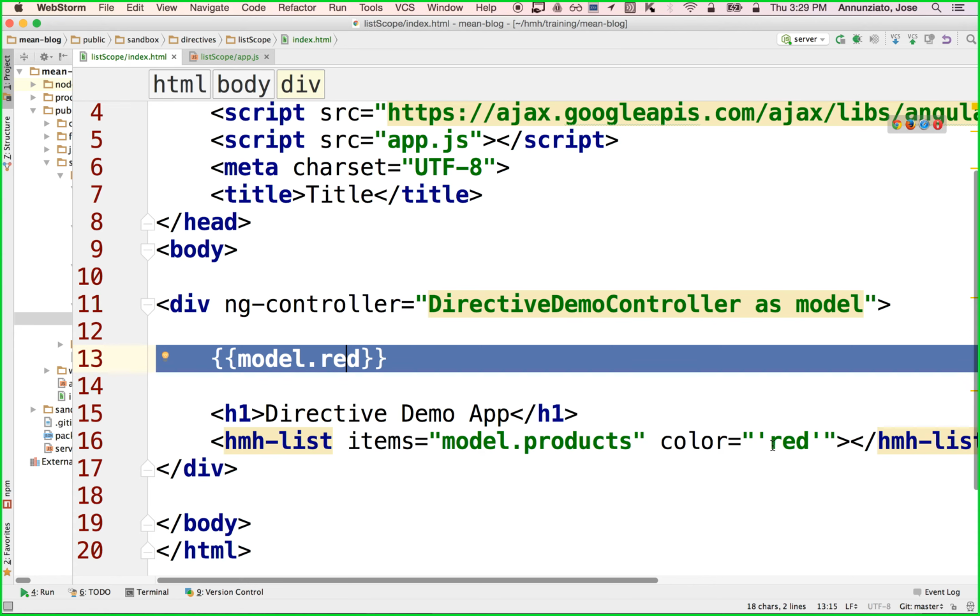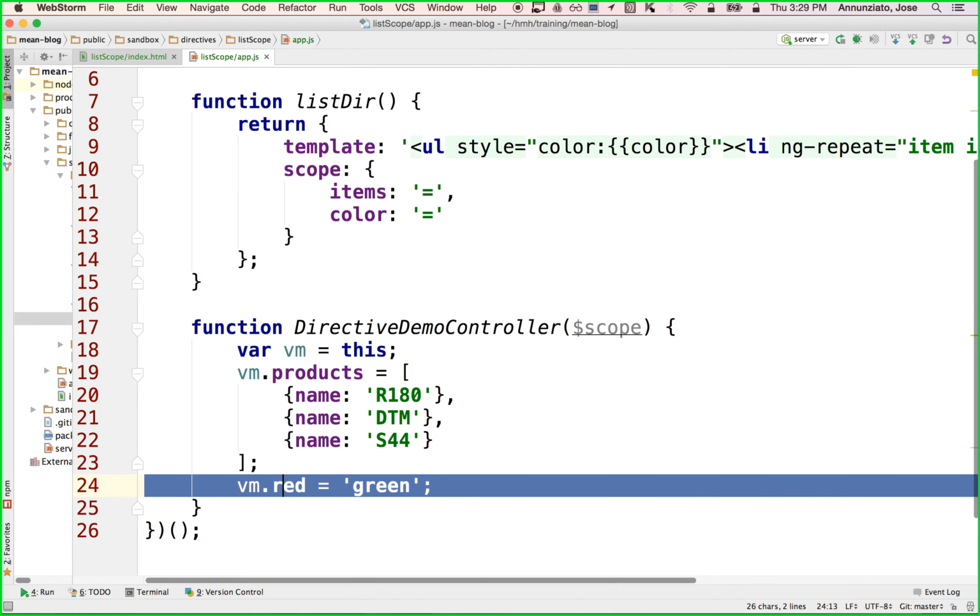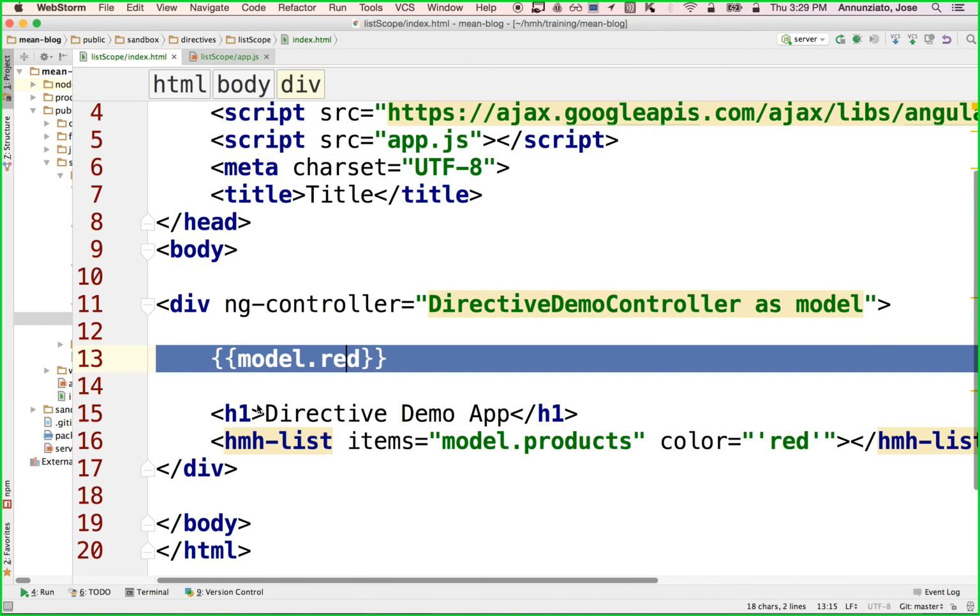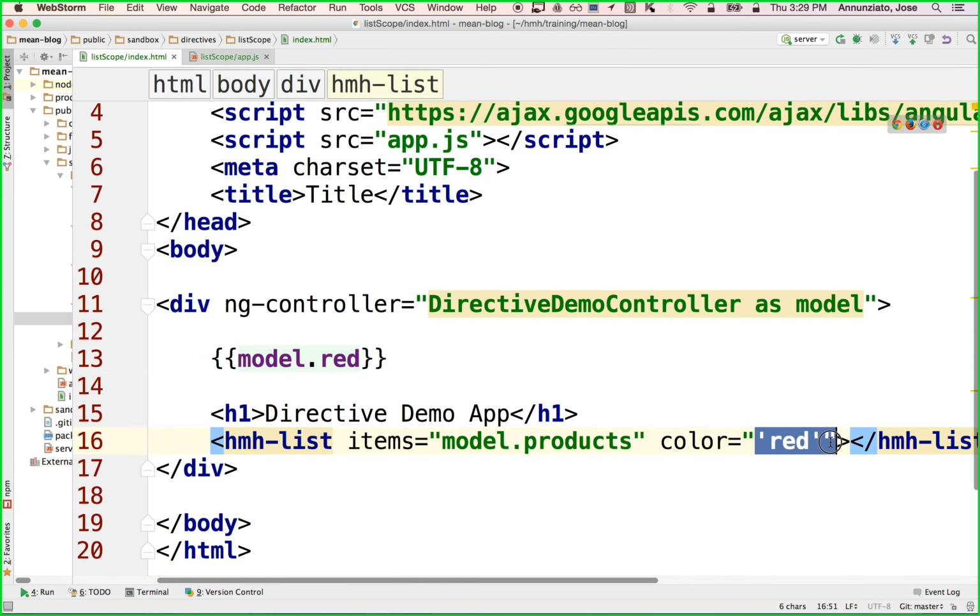Go to your JavaScript. So when this happens, vm.red is equal to hard-coded green. So this renders green. And notice that I'm not using it at all here. I'm just passing a literal string, a completely different string, which is the red string.